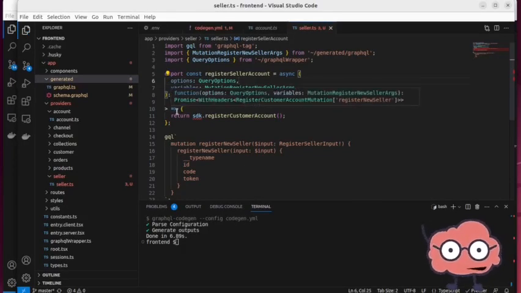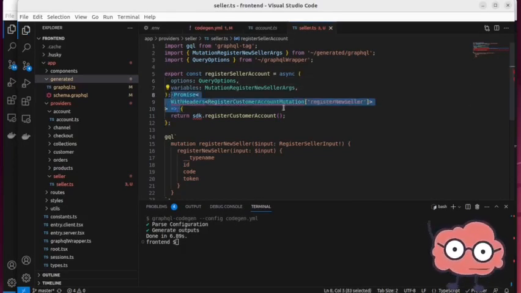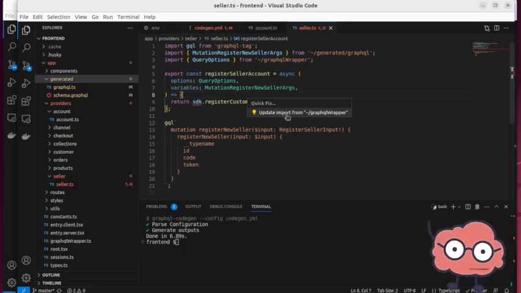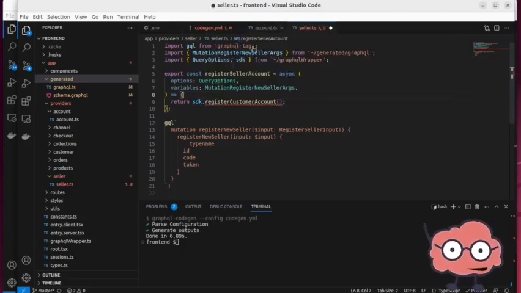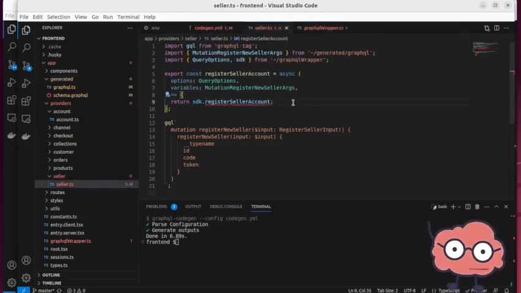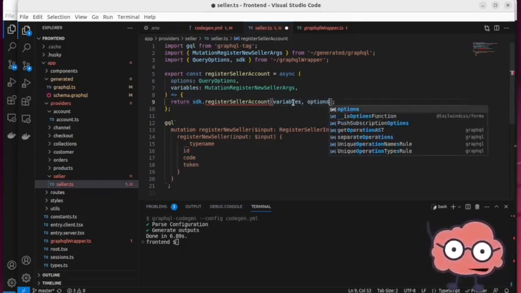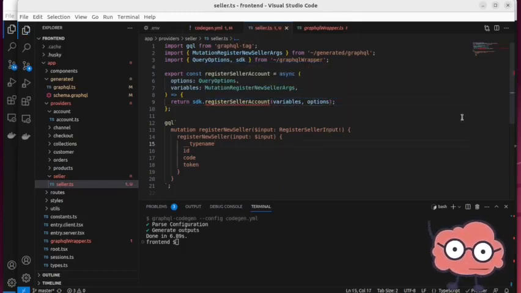Just for simplicity here, I just want to get rid of the return type. Update import. Okay, we import SDK, register seller account, and we'll pass in variables and options. Okay, let's create this. All right, my OBS Studio keeps crashing, but let's see if we can get through this.